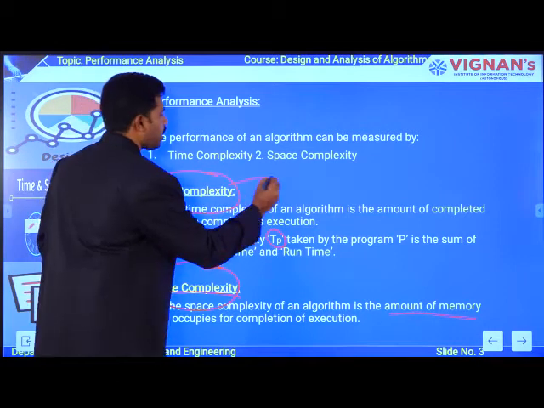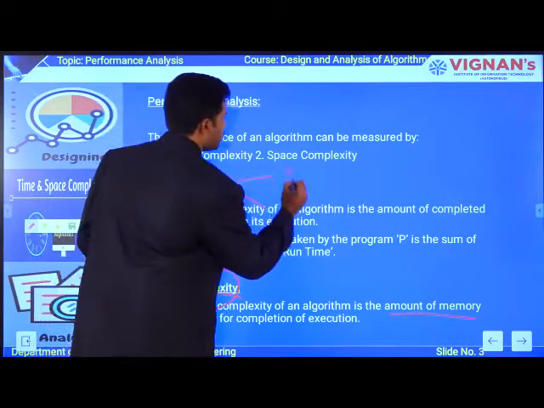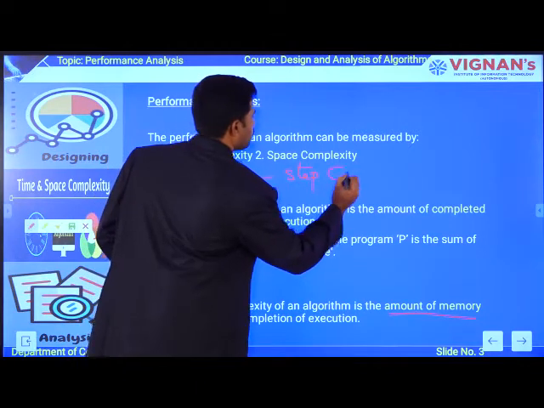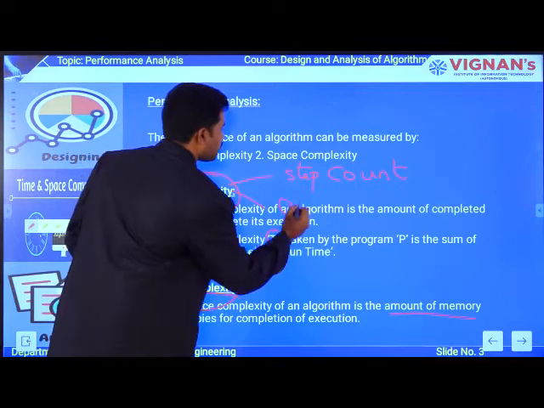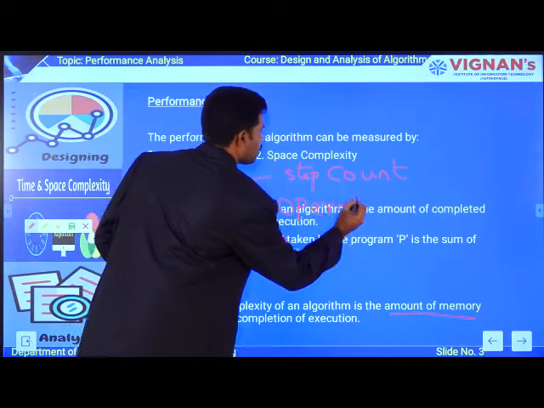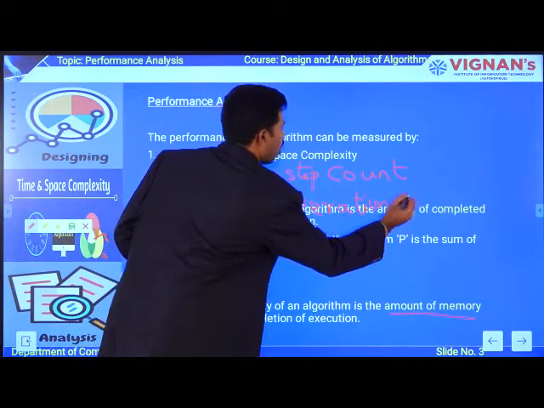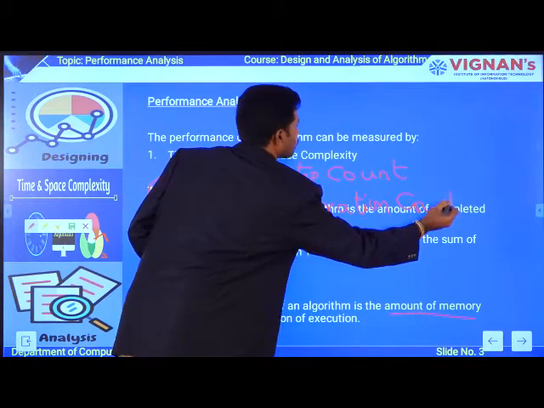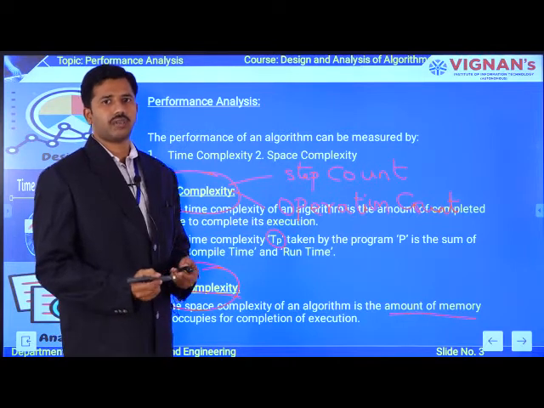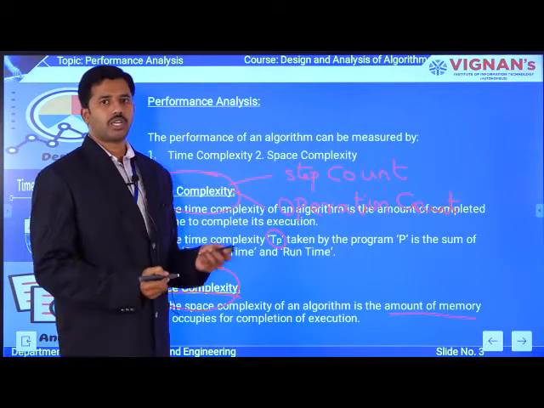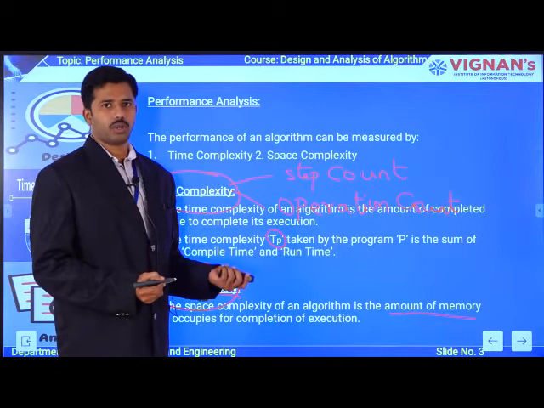You can measure the time complexity of an algorithm in two ways. The first one is the step count method, and the second one is operation count, okay? First of all we will see the step count method. In the coming classes we will see operation count, okay? Now we try to focus on what is meant by the step count method, okay?